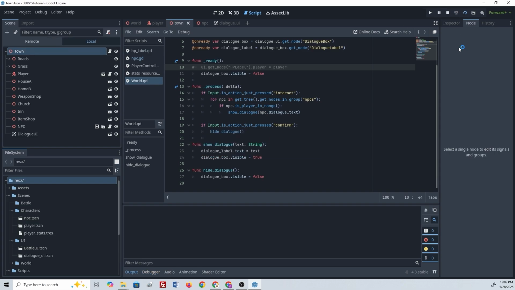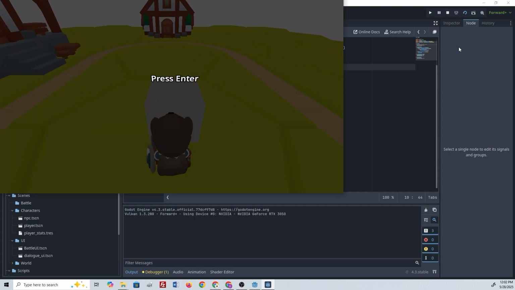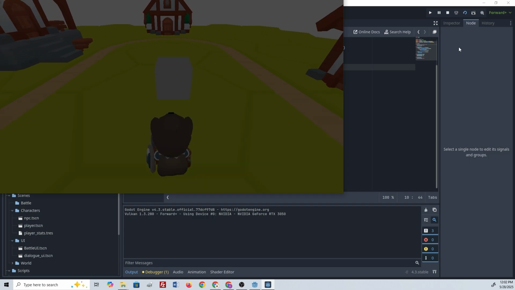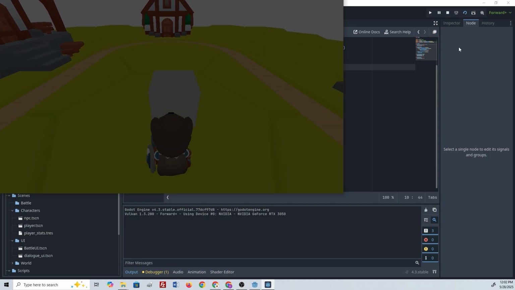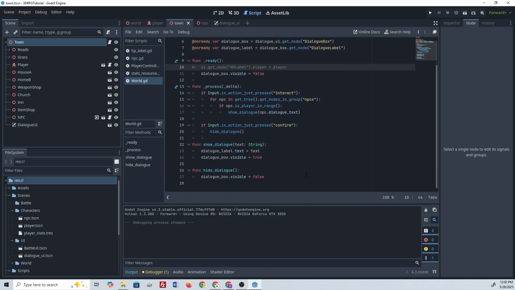Now let's do it. Boom. Welcome to our town, traveler. Confirm. And it hides it. Right? You can't access it if you're not in the trigger. So that's how that works. It's very simple, very basic, but again, we're just setting up the skeleton. We're going to be adding more fluff to everything. We'll get the player animating, we'll get the dialogue being branching and starting quests and stuff like that.